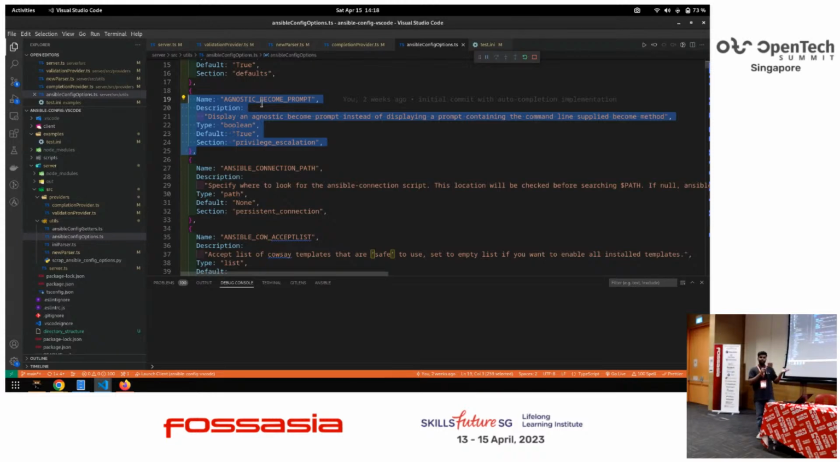But if you develop your code in such a way that you have one single source of truth for all the facts that the language server can use, you just need to modify that particular file and the rest of things would be taken care of. I hope this answers your question. Thank you.